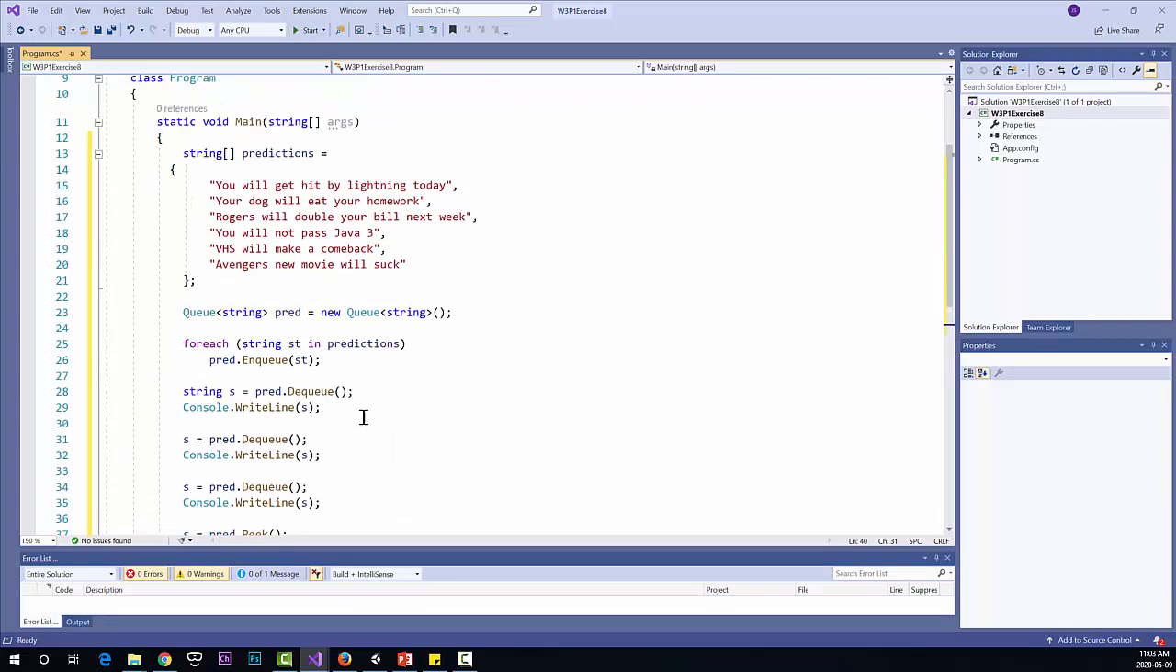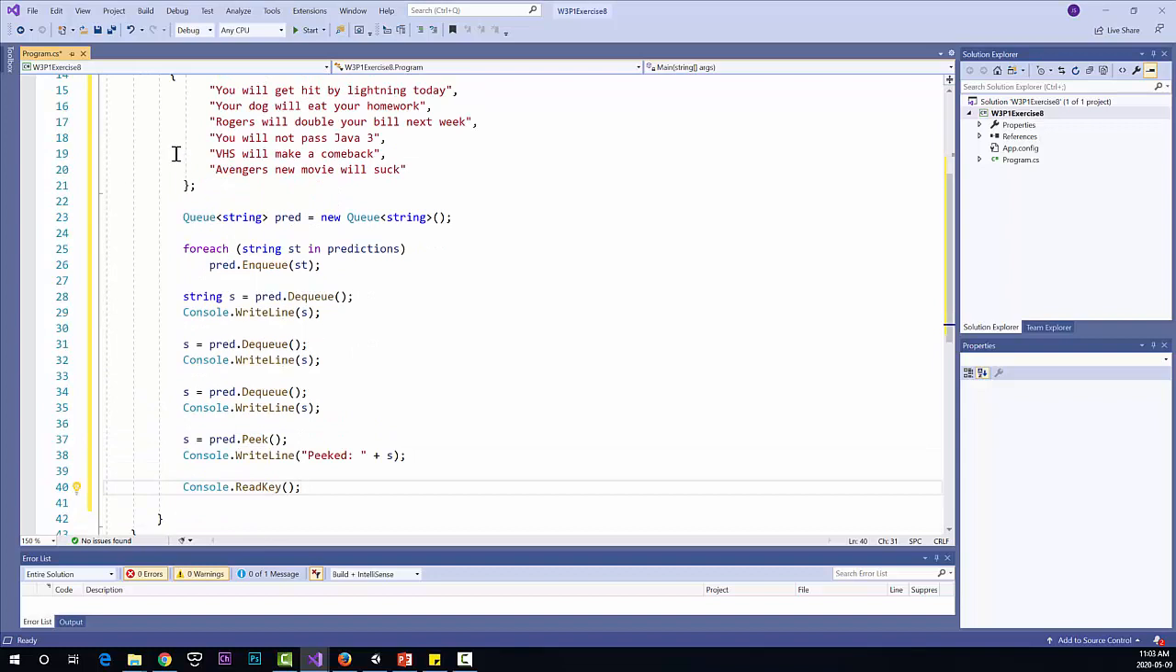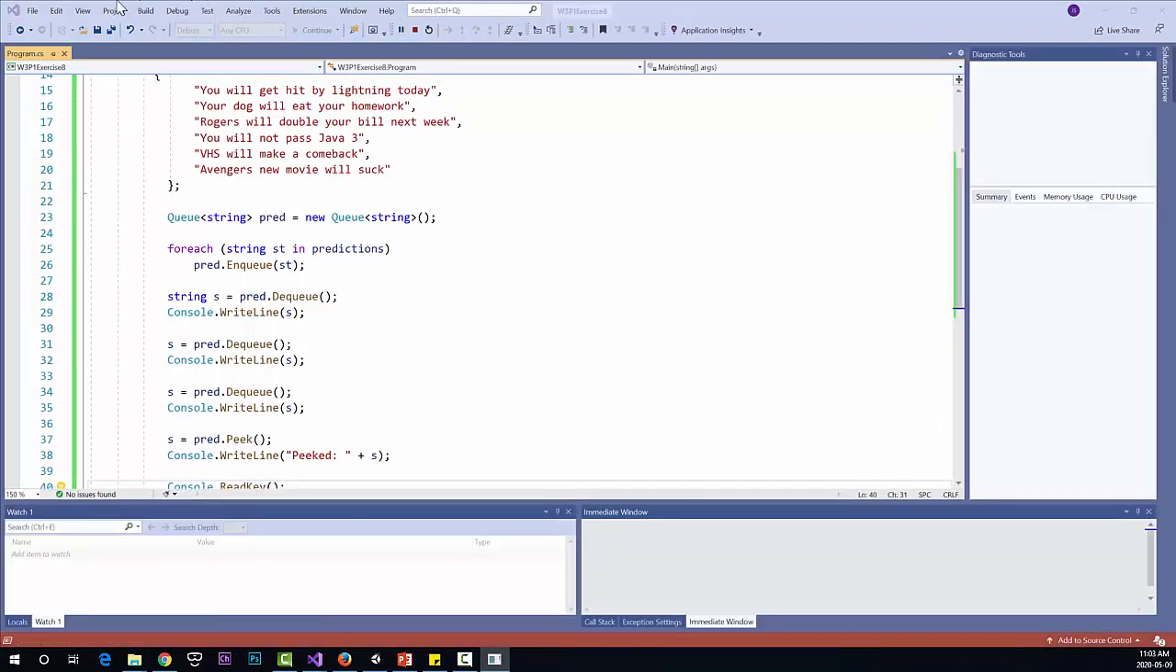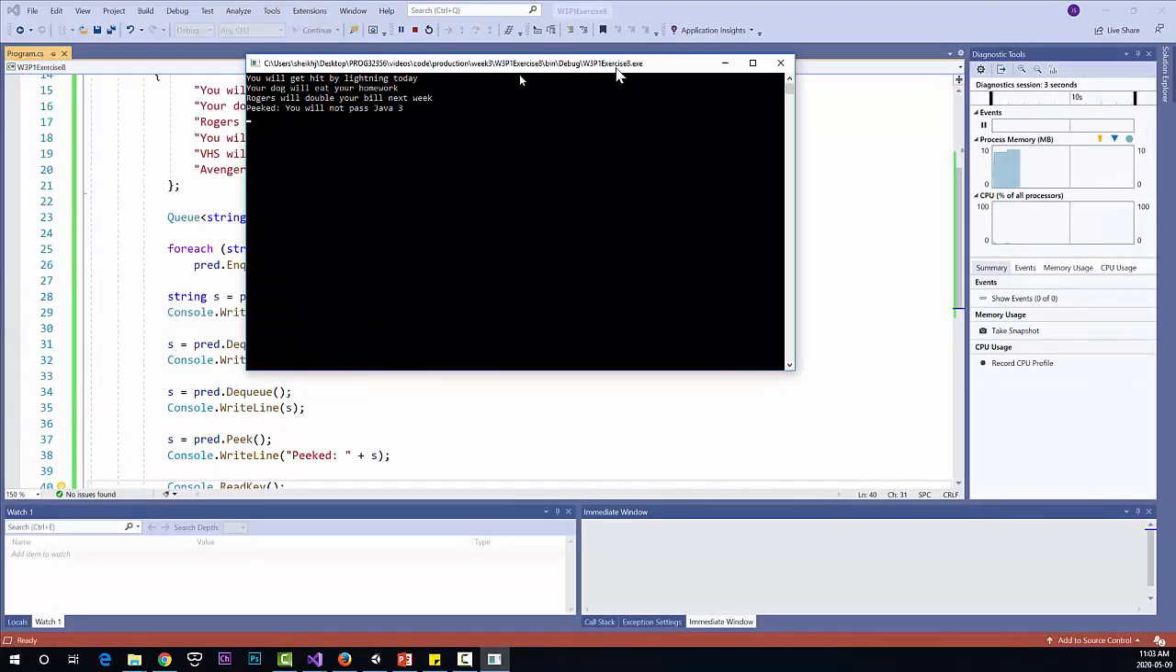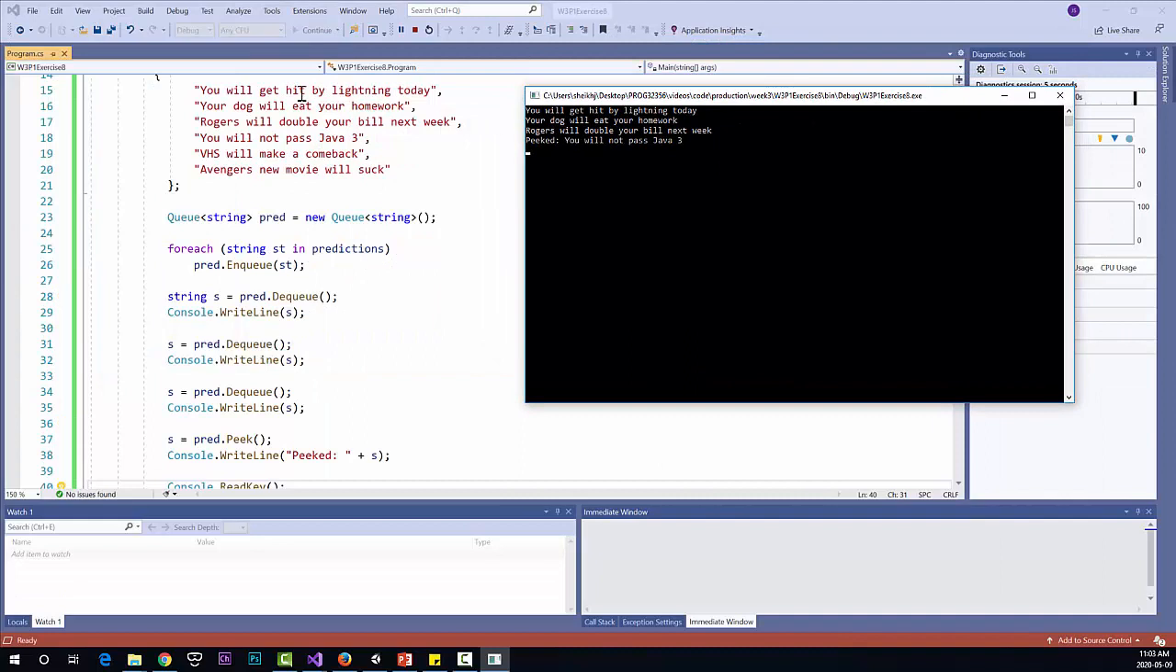All right, so we're enqueuing everything into a queue, and then dequeuing a few items, peeking at the next at the top of the list. So let's see what the output looks like. All right, so let's compare it. So we're saying you will get hit by lightning today, your dog will eat your homework, and so on. And then peeked, you will not pass Java 3. So it's over here. This is the top of the list.